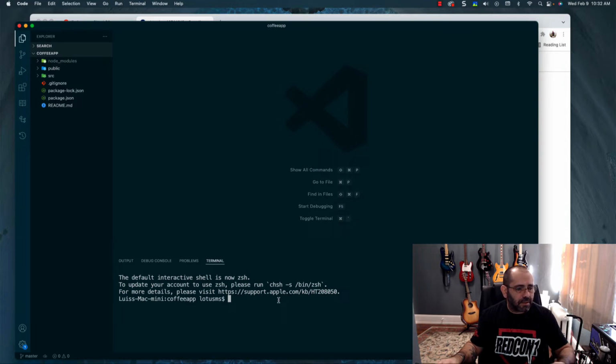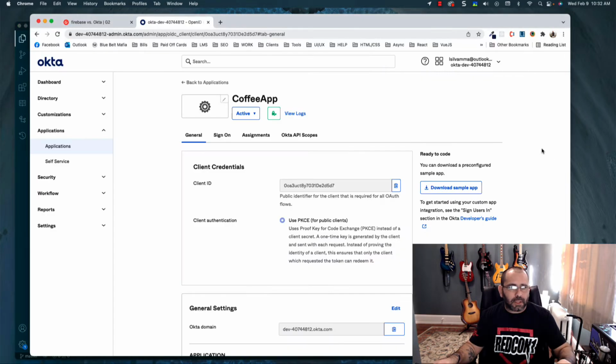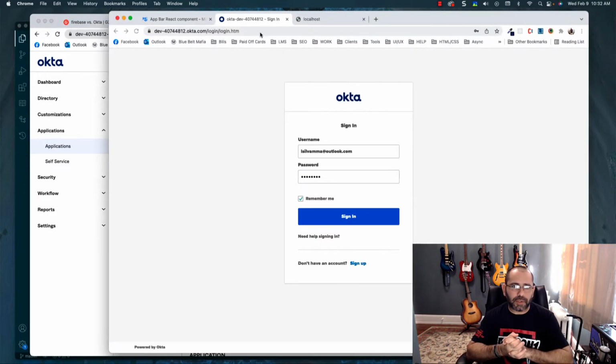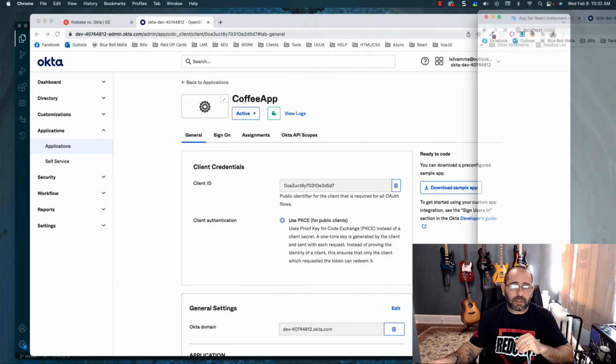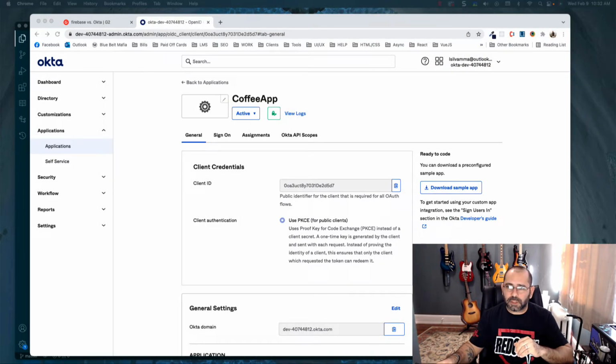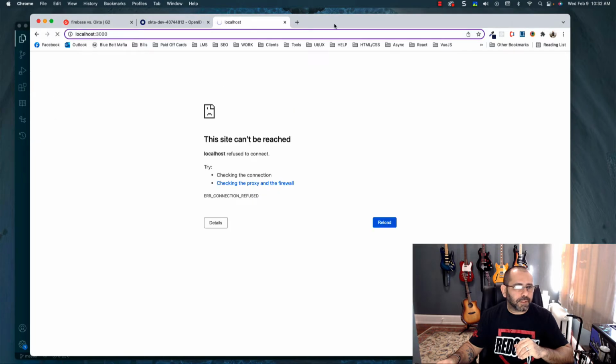All right, so now let's make sure that this is all working. I'm going to go ahead and run npm run start to run my application, and it should just open up here in localhost 3000, or maybe in another window. I'm going to put this away here and I'll bring it over here so you can see it.